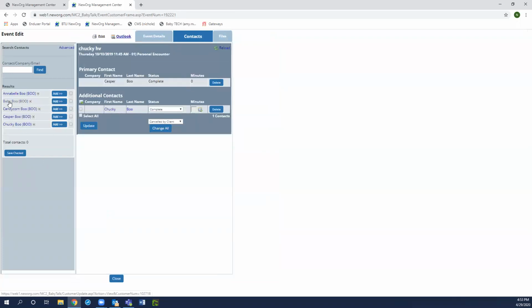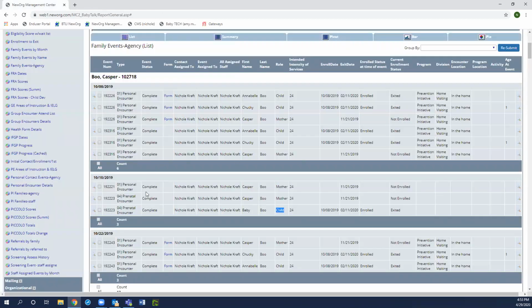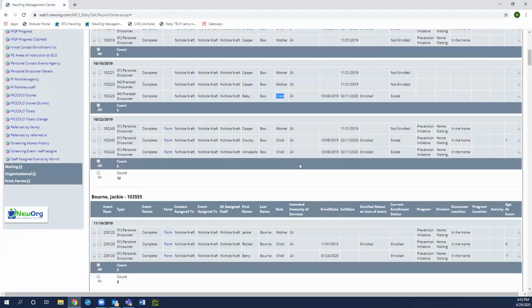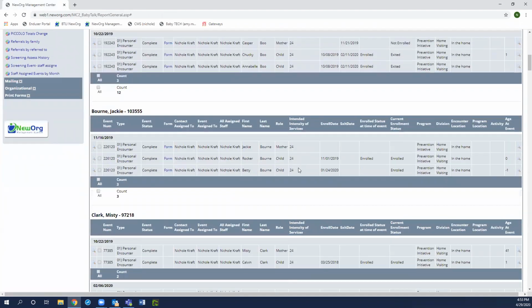Remember that prenatal encounters are done separately from personal to keep that separation between the services provided prenatally and the services provided as personal. So I would leave the baby off of this one and hit close. If I were to rerun this report, I would now see that Chucky was added to this encounter. So those are just some ways that you can look through different encounter events that you have entered either for yourself as a user or for your program or agency as a whole.